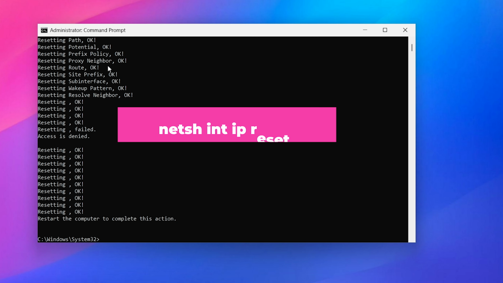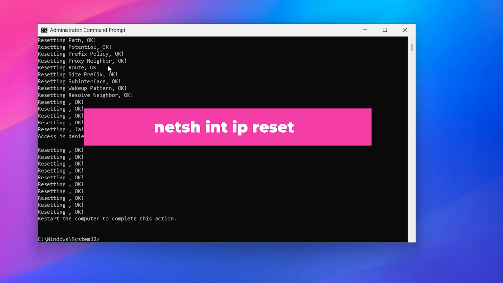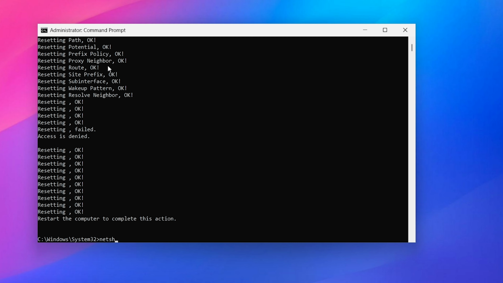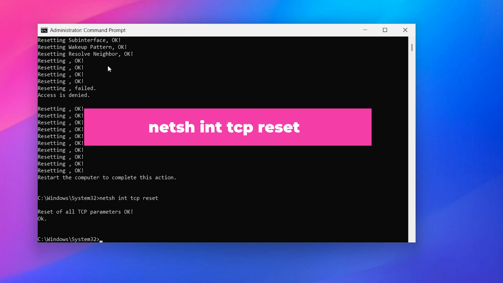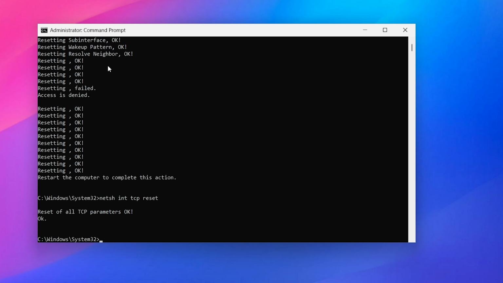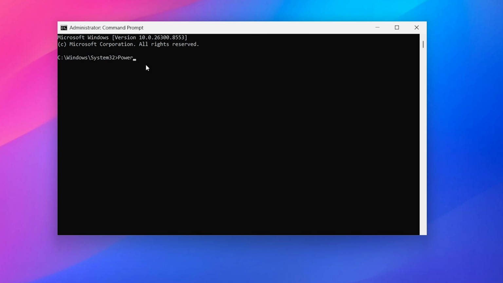Type it exactly as I have typed it here. Type netsh int ip reset. Type netsh int tcp reset. These 3 commands will reset the defaults, even when router reboots don't help.